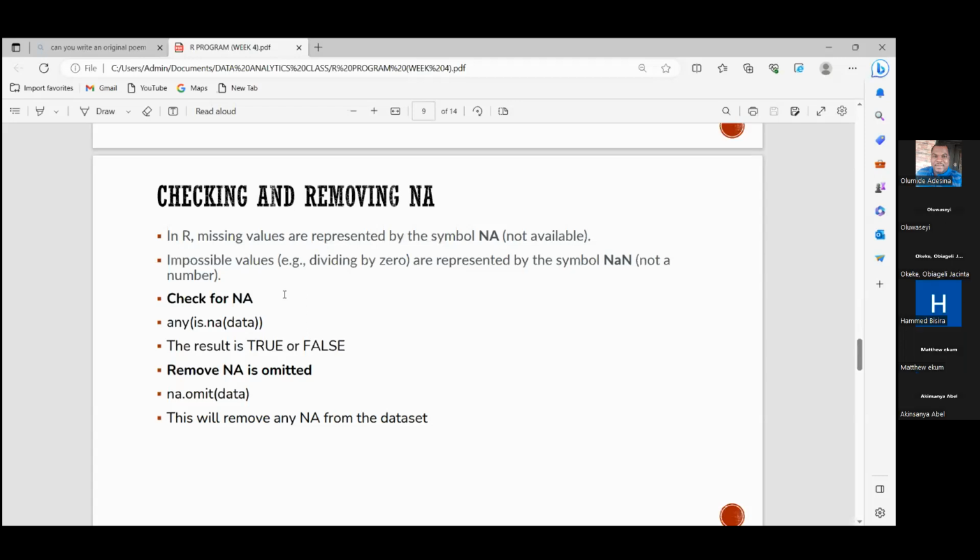In R, missing values are represented by the symbol NA, not available. Impossible values, e.g., when divided by 0, that we call infinity, or undefined, are represented by the symbol NaN, not a number. When you have 2 divided by 0, what it will return is not a number. And sometimes it might be 2 divided by a value very close to 0, it might still bring NaN, meaning the divisor is a very small number that is almost close to 0. So you can still bring NaN.